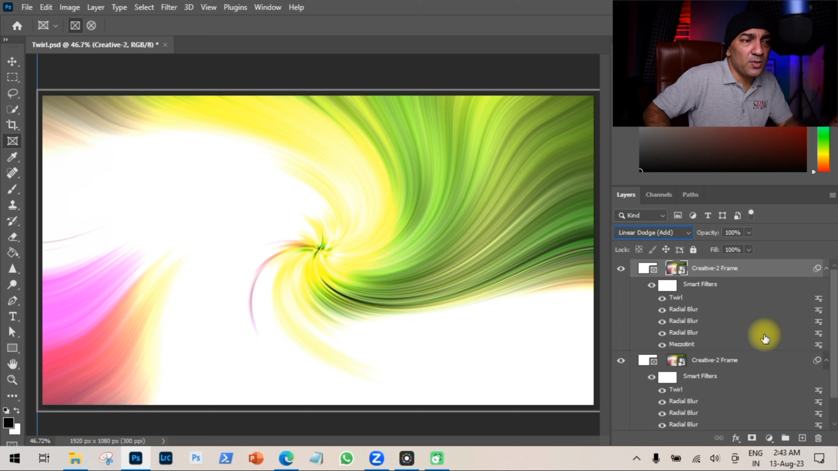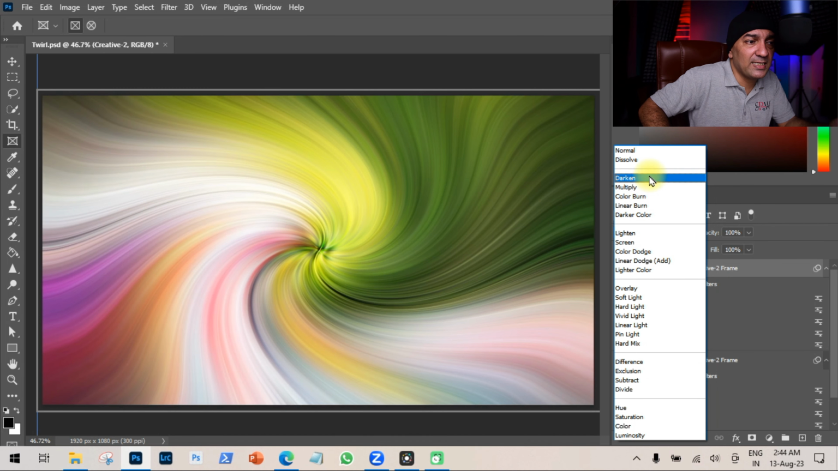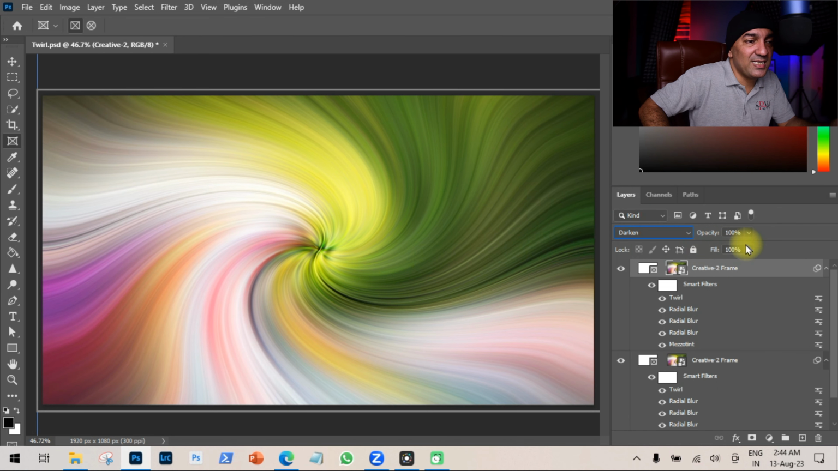So you can see our image is ready with the blend effect, but the blend effect we selected in the previous image, which was in a dark shade, was working correctly for the previous image but not for this. So for this image we have to choose a different blend mode. Instead of linear dodge, we can select darken. So you can see how beautifully it created the twirl effect for this.